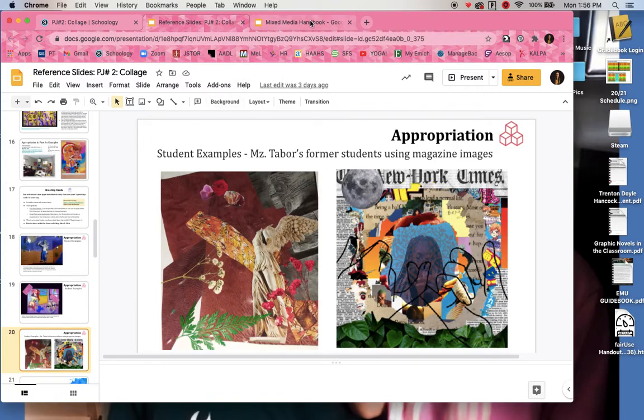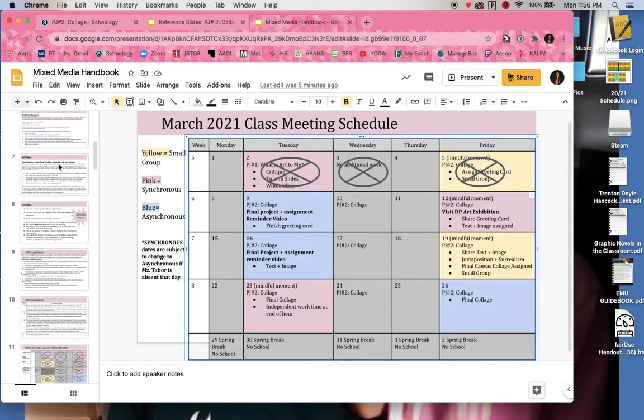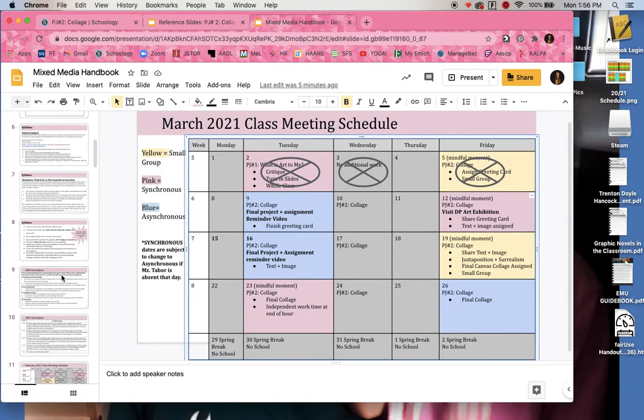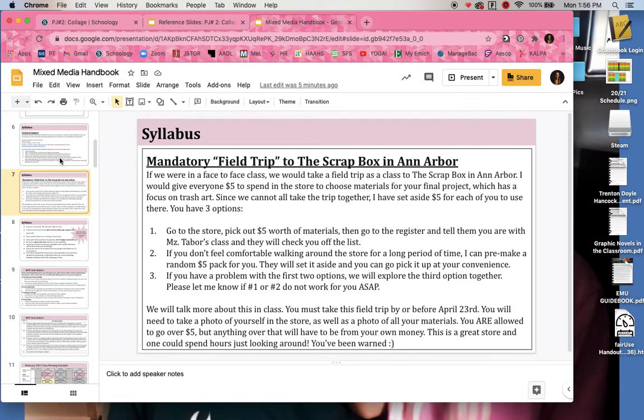The other reminder that I want to put on your radar is our mandatory field trip. And I am putting this out there again because, first of all, I still don't have some process journal number 1s handed in by people, so I don't know what your plan is for taking the mandatory field trip to the scrap box in Ann Arbor. But the final project is a trash art project, and it'll kind of be either an extension of one of the ideas that you put forth in your sketchbook.